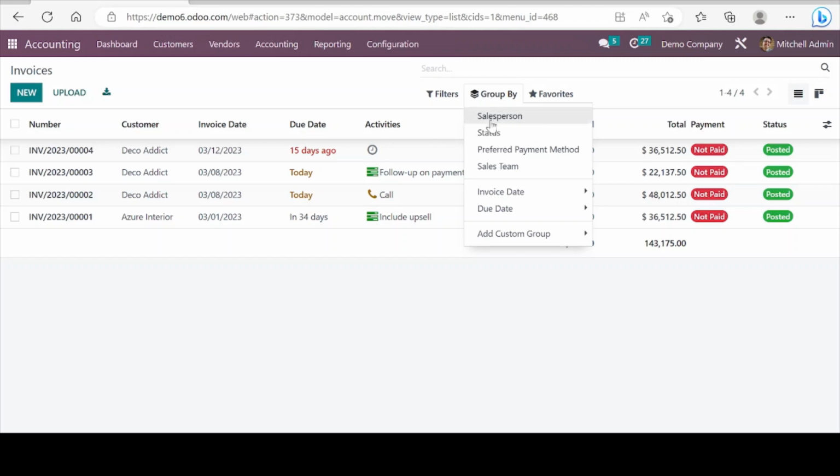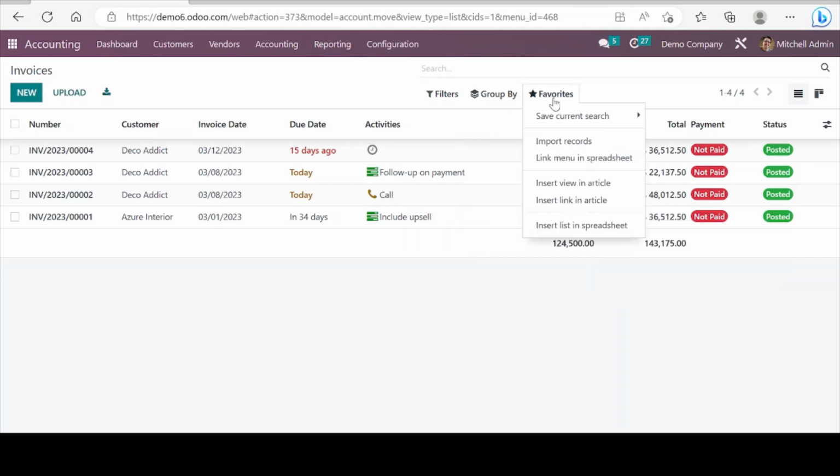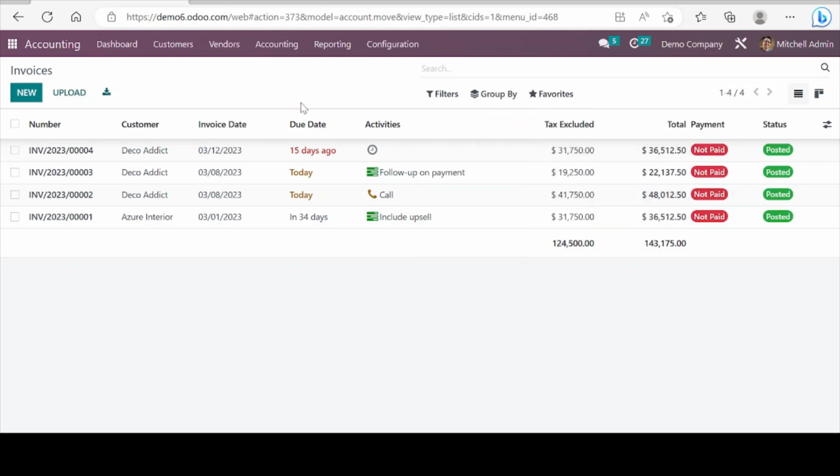And if you want to group the given forms, here we can find the options to group these invoices or any forms in the list. And if we want to save any filters, we can save them as favorite searches. And there are some more options we see here. Let's check what else is there in this menu.